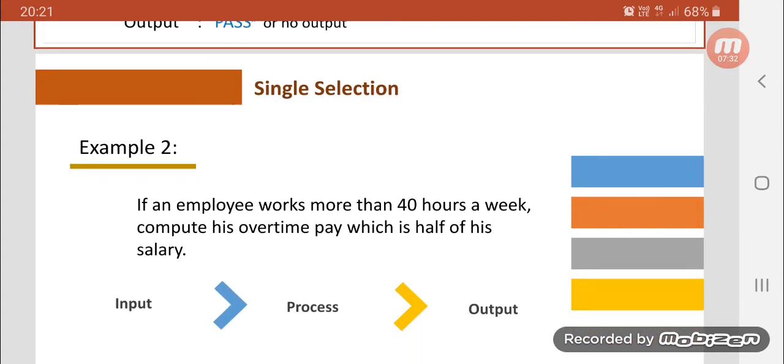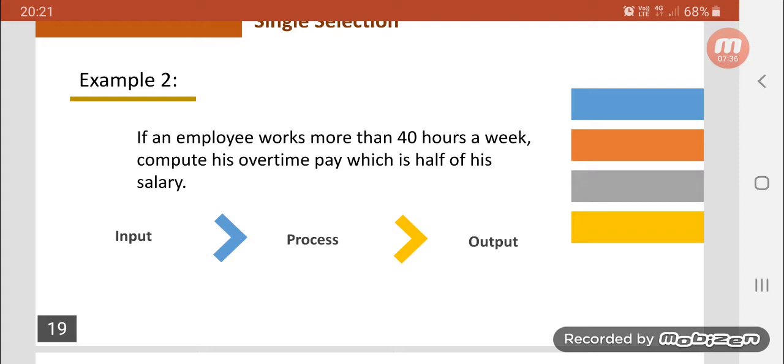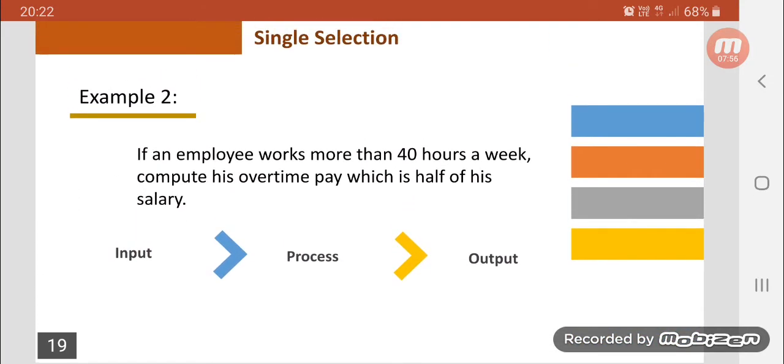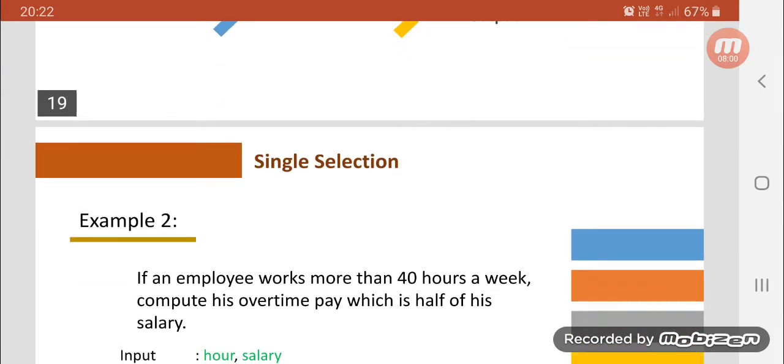Next we go to example 2. If an employee works more than 40 hours a week, compute his overtime pay, which is half of his salary. Let's analyze this question. If an employee works more than 40 hours a week, it means we count the overtime hours only if the hours are more than 40. So first we need how many hours the employee works. That will be our input.